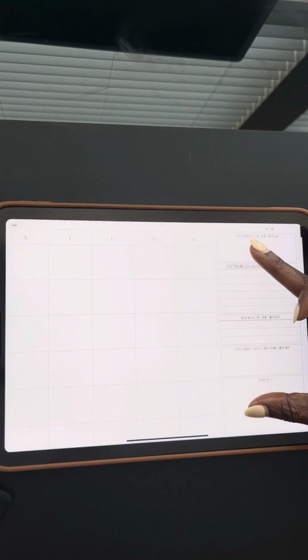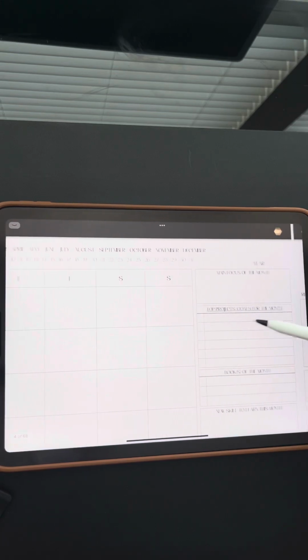Then on this side here, you have a little bit of extra planning and things that you can do. You can list out what your main focus of the month is. I want to blow this up so that you can see it a little bit more. Main focus of the month, list out what your main focus is for the month. You can list out what your top projects, goals for the month are, and list those out.